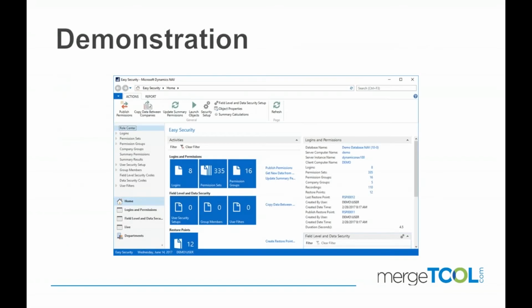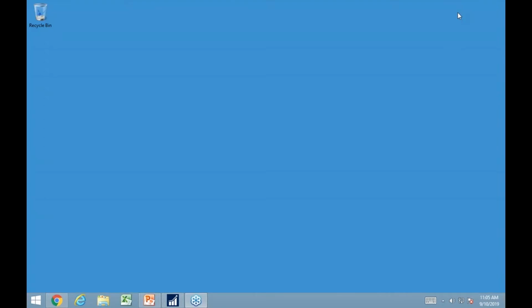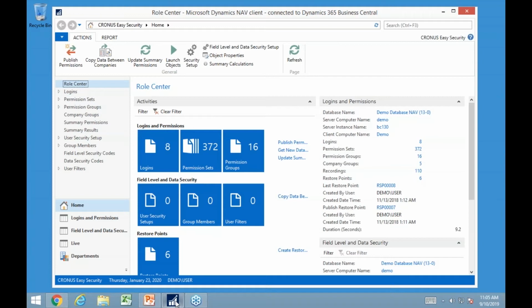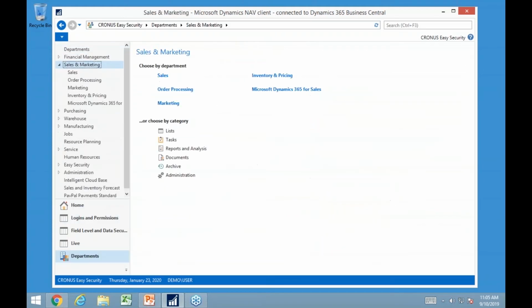But let me go here and show it to you. I'll be using Business Central, but our application is very similar between all the versions of NAV. I have a role center selected that allows me to deal with all the features of our application. The first thing I want to look at is our field level security.